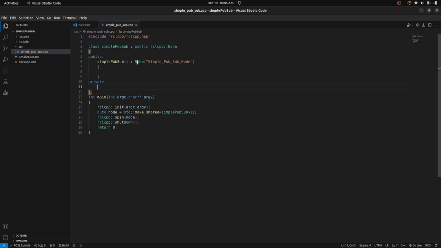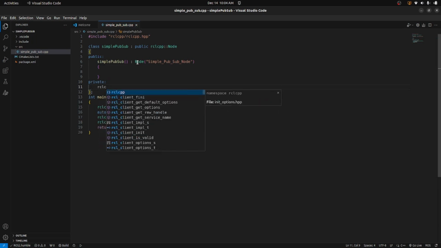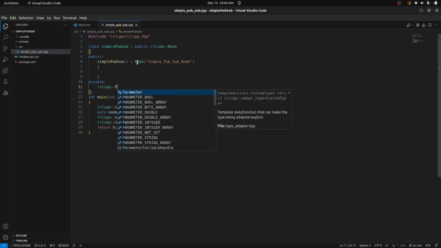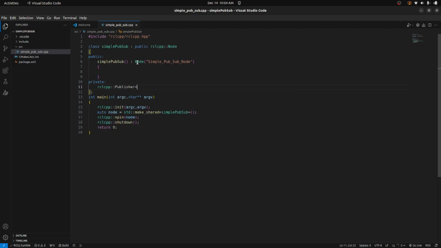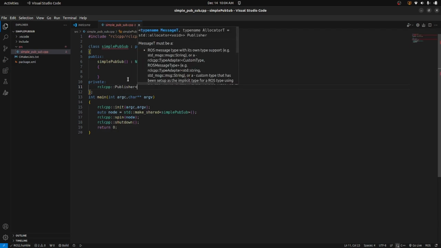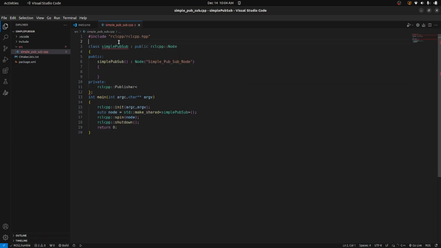So let's start by defining the publisher and subscriber, because we are making a simple publisher and subscriber. This is rclcpp. For example, first we are defining the publisher. The publisher I am using will be of type string, for example. So we also have to include that here.